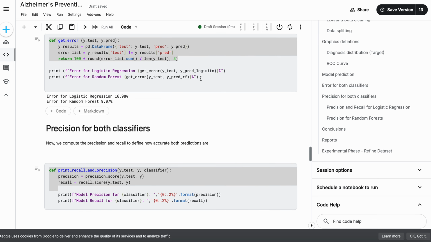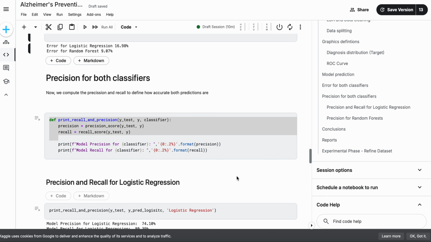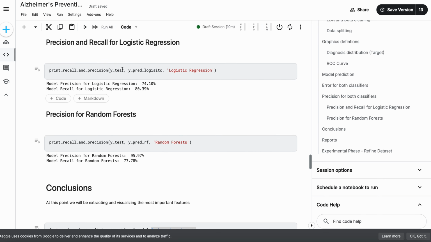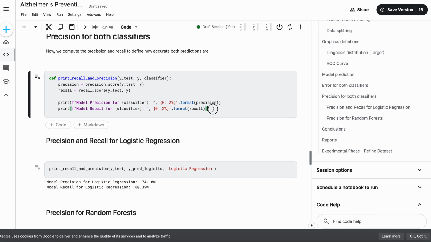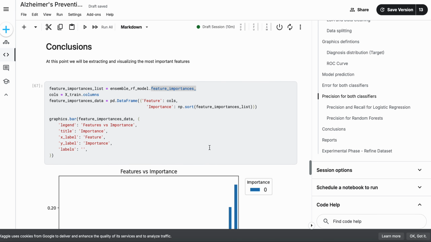Here we are measuring the error with this getError function that I designed here, and we get that the error for the logistic regression is 16.98%, and for random forest is 9.07%. So it is much better for random forest. Here we are running precision and recall with this function that I created here.